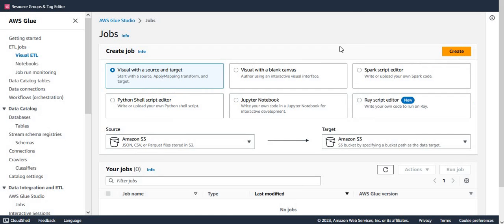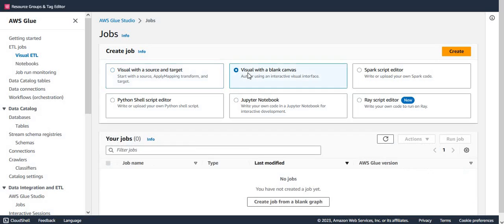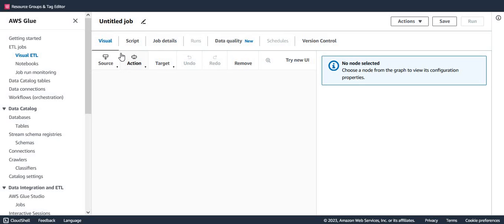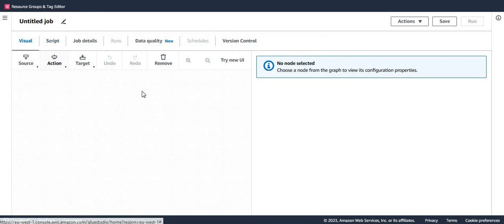Now it's time to create a glue job. So I went to Glue Studio and then I clicked on Visual ETL Job. It gives me this pane where I can create my glue job through Glue Studio. I selected Visual with a blank canvas and said, let me create the job. So the job is opening up the canvas. Let me close the left hand side so I get more space.